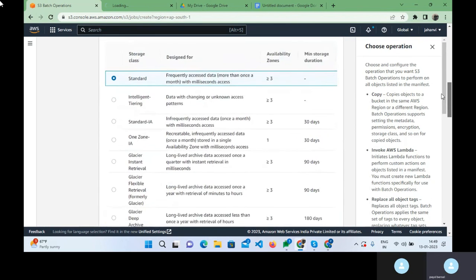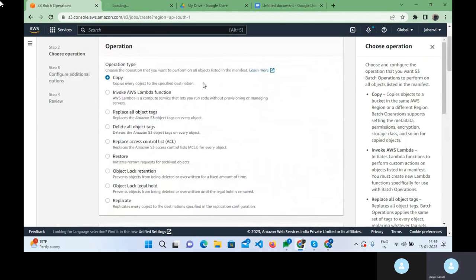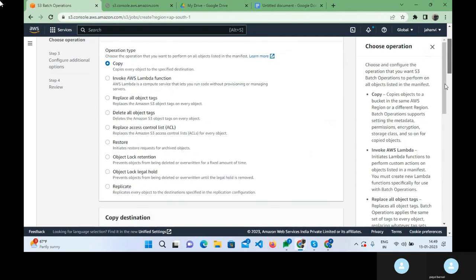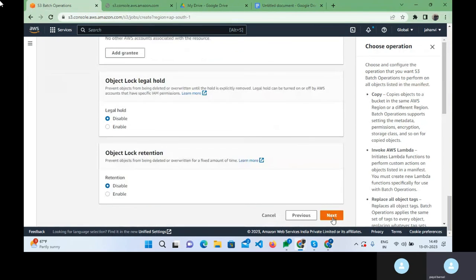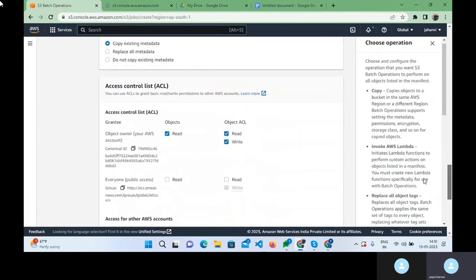So this is just for copy, copy all the objects which are already lying there to the destination bucket. Instead of telling it to create a batch job for you, you are creating it manually. You can also replace all the object tags, or set an object lock retention policy, and you can specify all these things over here, right? So with this, you can configure your batch job.